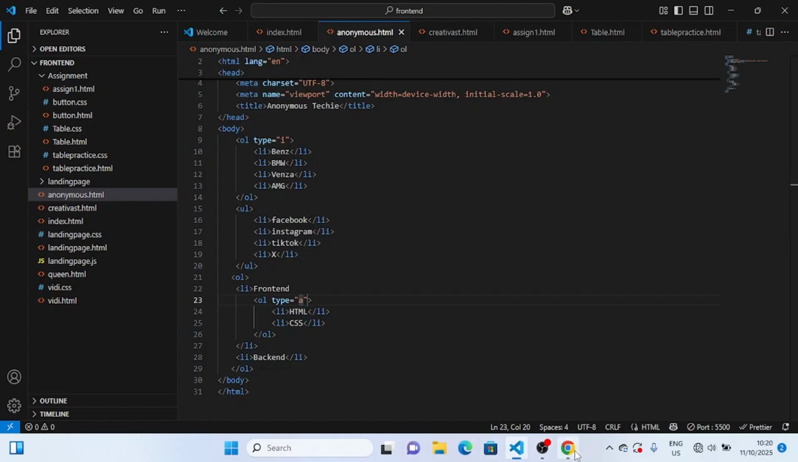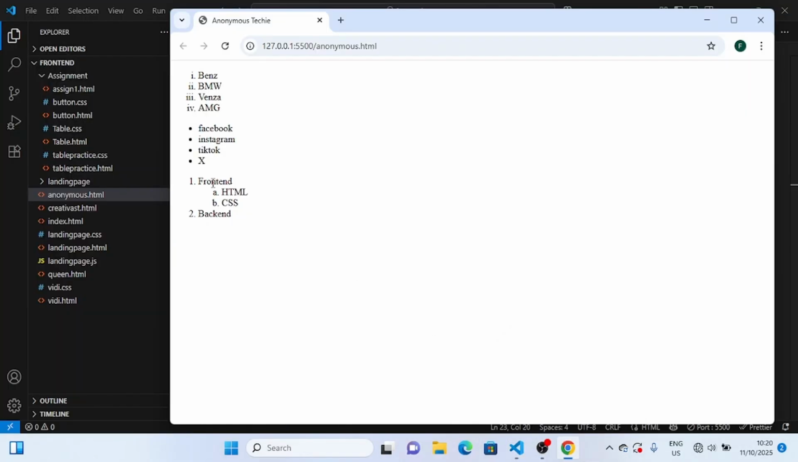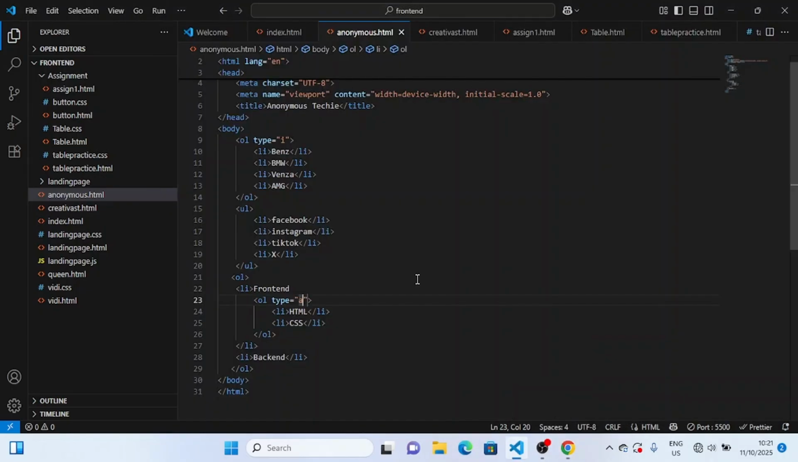Now let's go back so you'll be able to understand well. You can see that number one front end, then A. Under front end we have HTML, CSS. So number two back end. I will now also list the languages for back end. A this, B that. So this is called nested listing. I guess it's very simple and my explanation is clear.